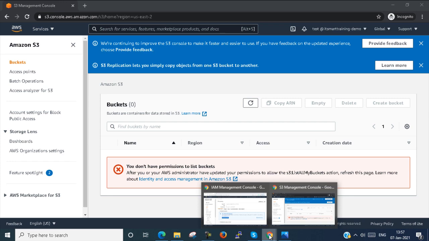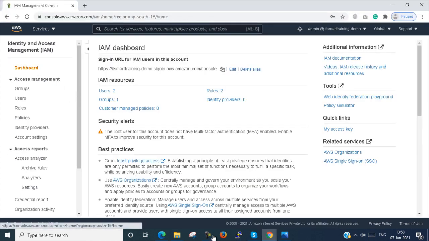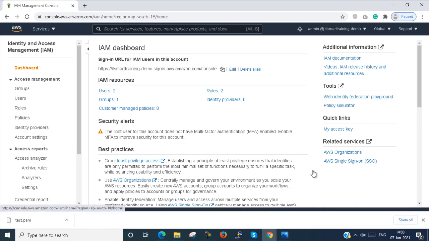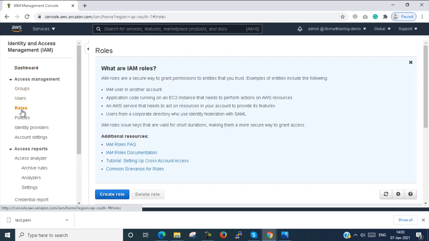So next I just go to my admin portal and go to dashboard. Next I come back to the roles. Roles are similar to user, and it is assigned to an application, not a user or a group. Roles cannot be assigned to any user or a group. It is assigned to an application.